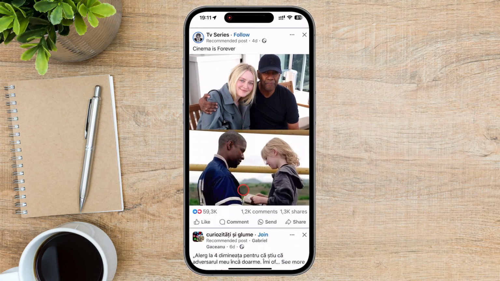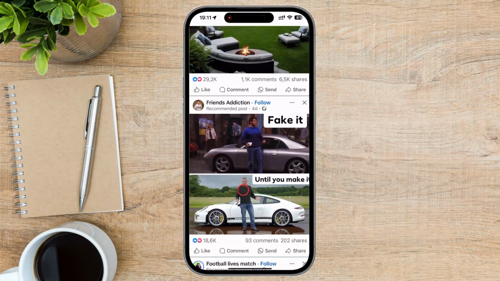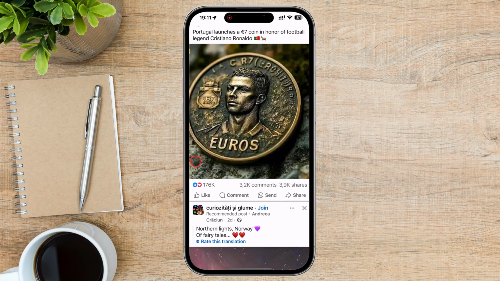But what if you run into any issues while setting up your Facebook account? Here are a few quick solutions. Forgot your password? If you forget your password during the setup process, tap Forgot Password on the login screen. Follow the steps to reset it via your email or phone.